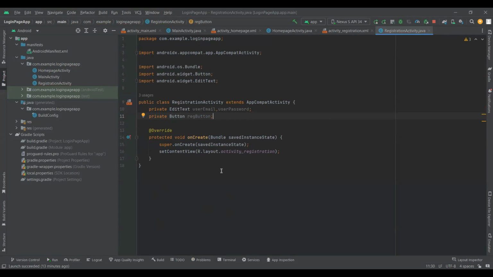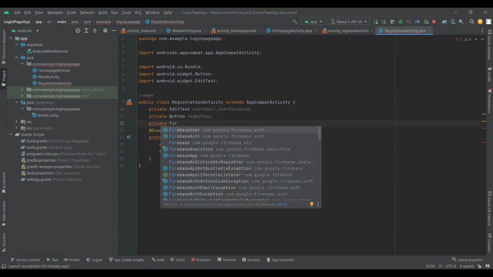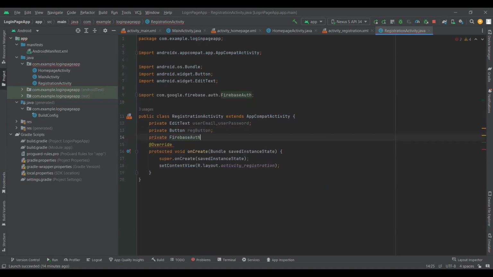So I have given the names. Now set content view. Here let's take Firebase auth. Did we import the Firebase here? Now let's import Firebase also here. Private. Okay, I'll take Firebase auth, and I'll give the name Firebase auth.